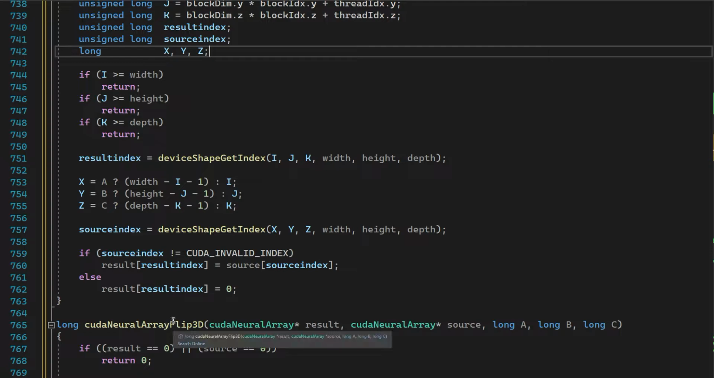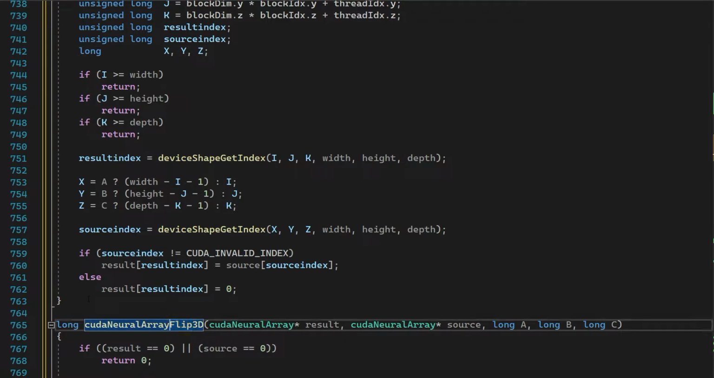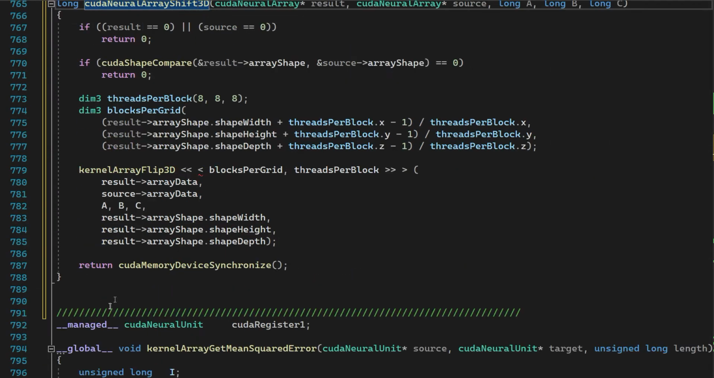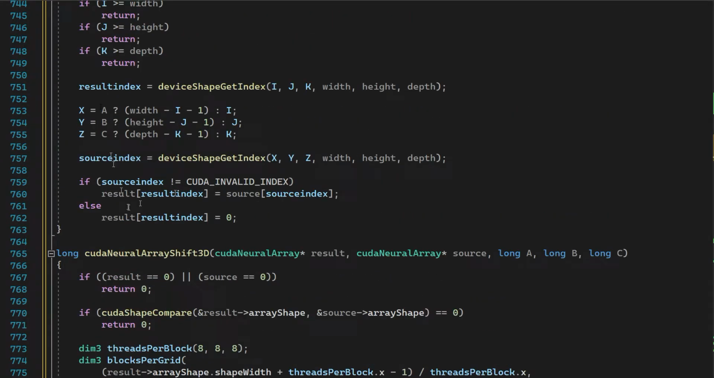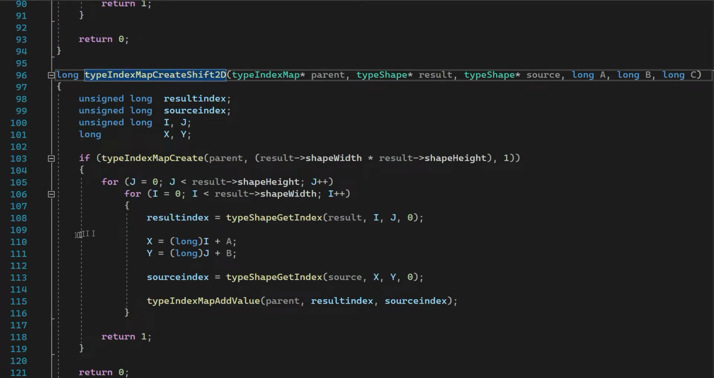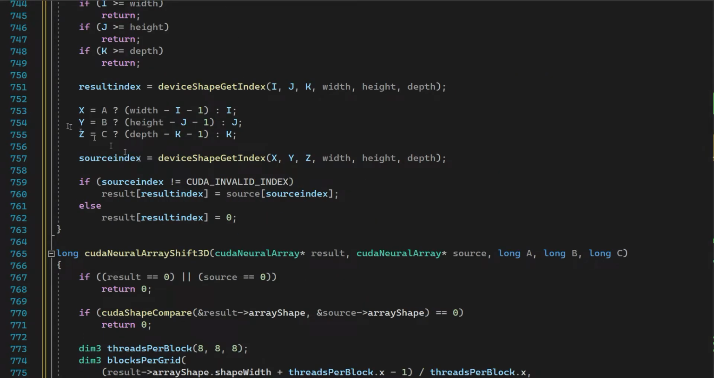Everything's the same except the names. I'm changing the names here just so I don't forget. Shift. Okay. Can't type. Shift 2D. Okay, making sure I didn't miss anything. Okay, let's just copy it. Index map copy, shift. Oh, that's simple enough. It's just addition.